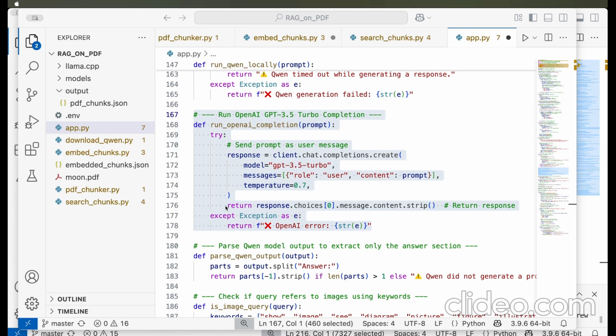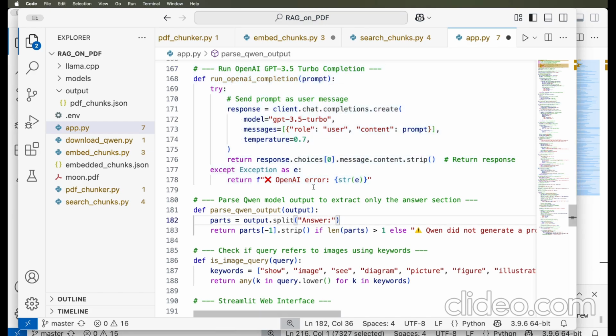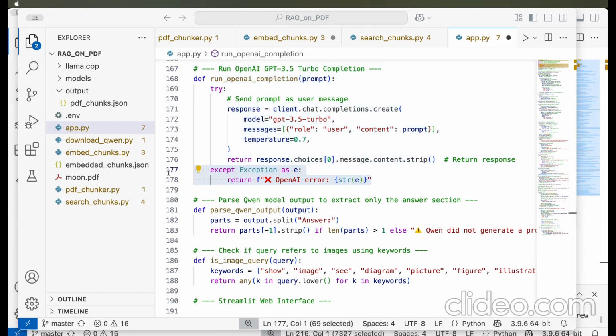Now in the return, I extract the content of the first response choice from the model and return it. My .strip will remove any leading or trailing white spaces to keep things very clean. And finally, if anything goes wrong, like the API key is invalid, the internet is down, or OpenAI returns an error, then I catch it and return a clean error message showing what happened.